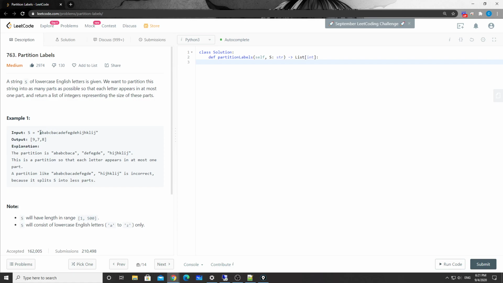basically, each of the characters will appear in only one partition. Basically, after your partition, you cannot have one letter that appears in more than one partition.